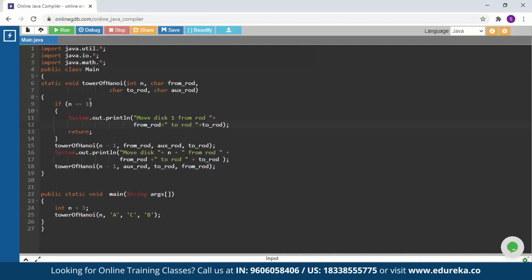Now here in the if condition, we are checking if the disk number is equal to 1. If it is equal to 1, we just need to move the disk from the fromRod to the toRod, which is from the starting rod to the destination rod. After that, if this is not the case, like the number of disks is not equal to 1, then it enters this block. Here we are calling the function towerOfHanoi for n minus 1 disks, and then we are again calling the function for n minus 1 disks for moving them from the initial to the final destination. So here we are following a recursive way of calling the functions.